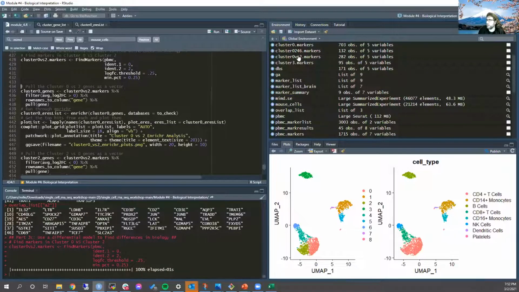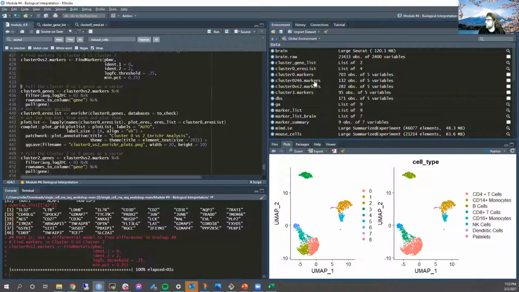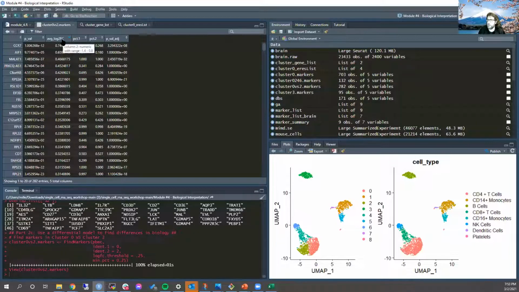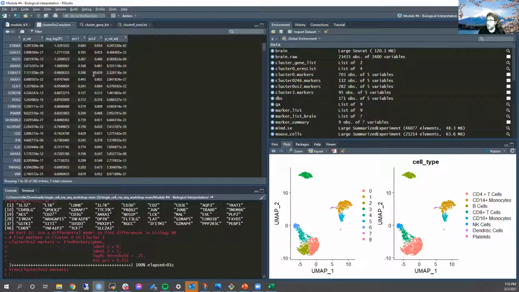So let's go ahead and take a look at that now. I call this cluster 0 versus 2 markers. So that's right here. Let's sort it by our log fold change first. So these are the top that are overexpressed in cluster 0 compared to cluster 2. CCR7, MALAT1, some interesting stuff there. Let's now look at the top underexpressed by sorting the other direction. So now we can see S100A4, LGALS1, some interesting stuff here.